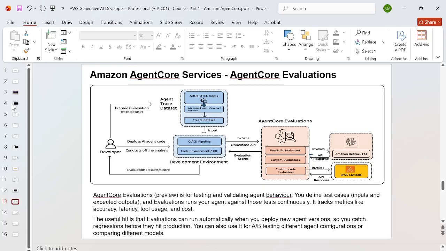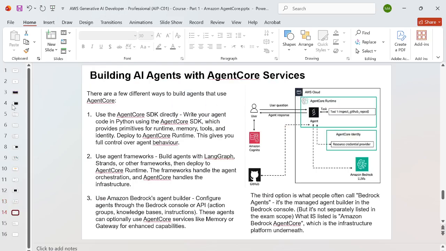The useful bit is that evaluation can run automatically when you deploy new agent versions, so you can catch regressions before they hit production in your environment. You can also use it for A/B testing different agent configurations or comparing different models.